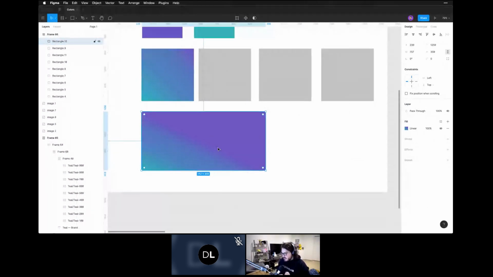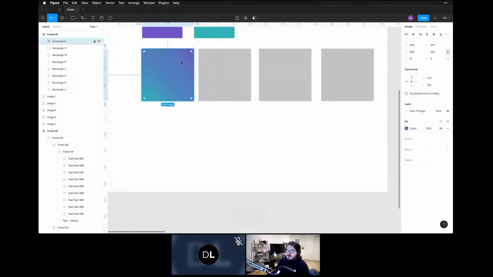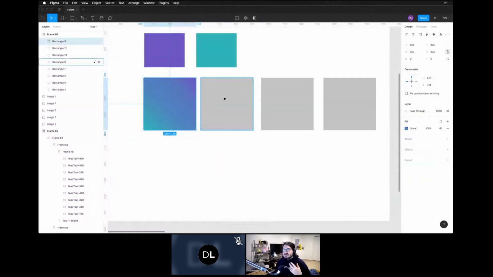So this is really helpful if you are trying to have a specific effect on a shape. All right, so let's go into what the difference is between this kind of gradient and a radial and an angular and a diamond.